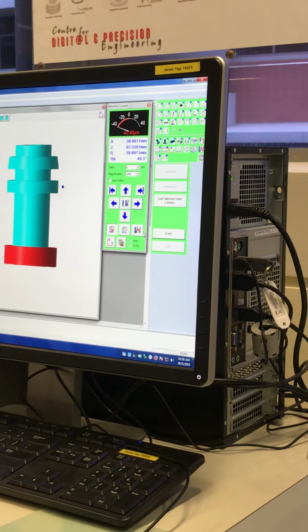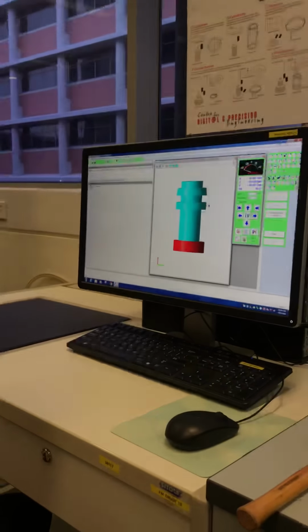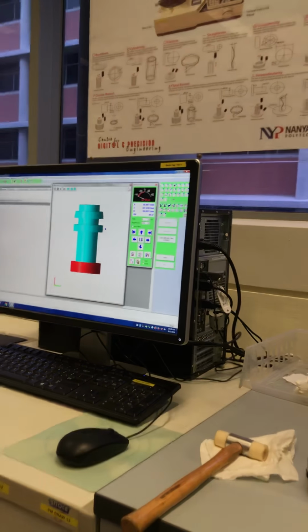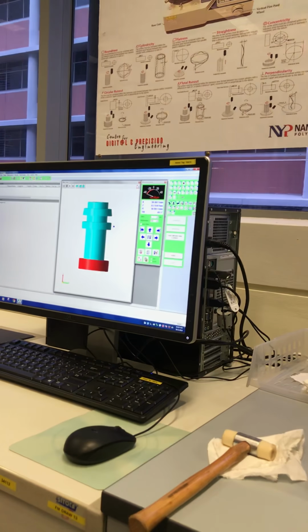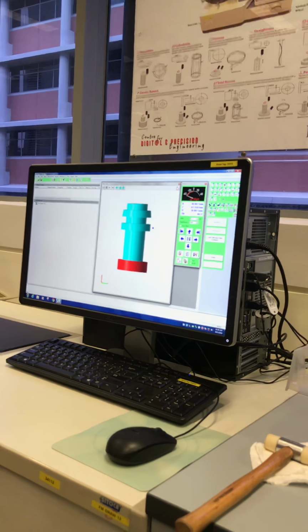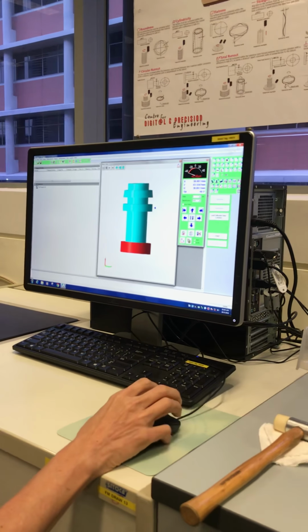Next, measure the second part. Right click the roundness measuring. So this is to measure the roundness. Right click here, roundness.